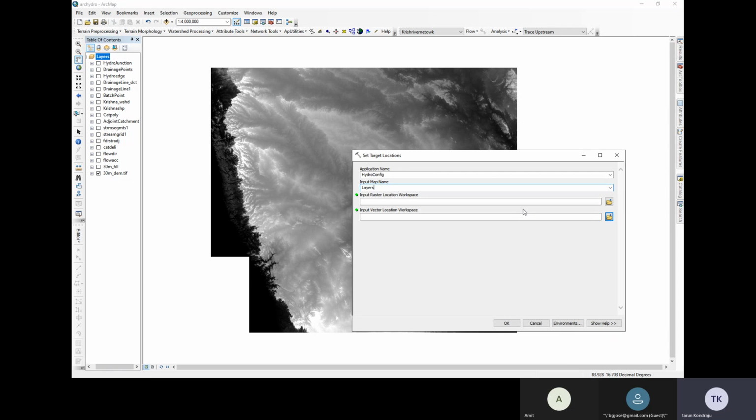Where do you want it to be stored? Okay, you have to create that. Then the system will also generate vector data. So you have to create a geodatabase. I mean, you don't have to do schema and all. Just simple. Create a geodatabase and use that here.